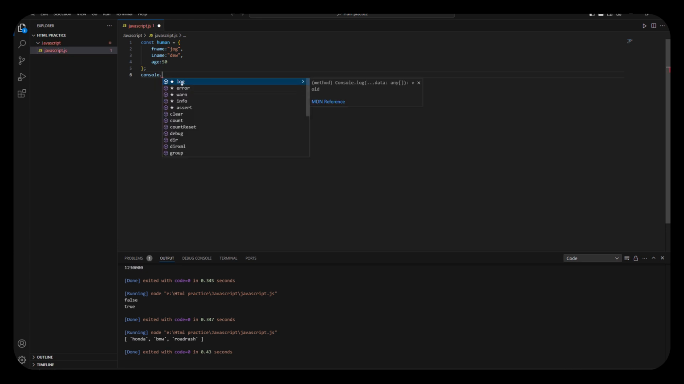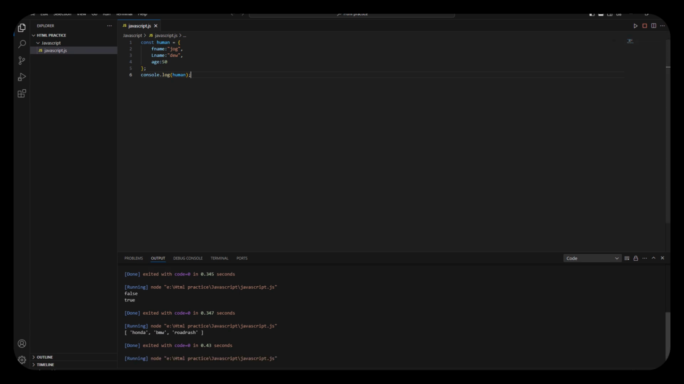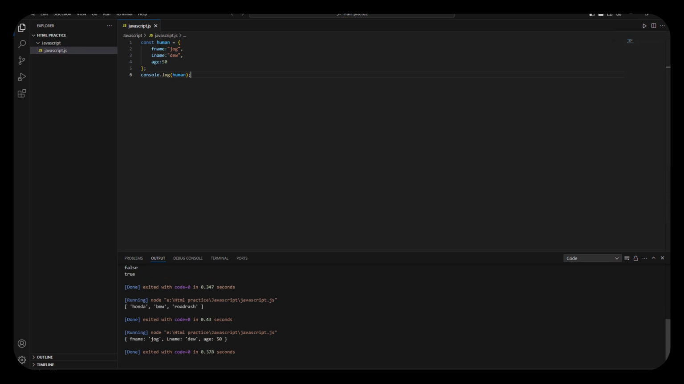Console.log, just write the name human, here is your human, and just Control S and play it. First name Jog, last name Doe, age is 50. So that's how you can create an object.